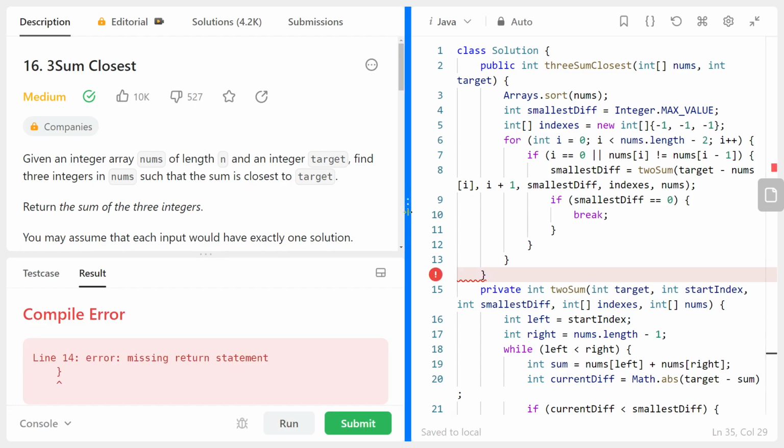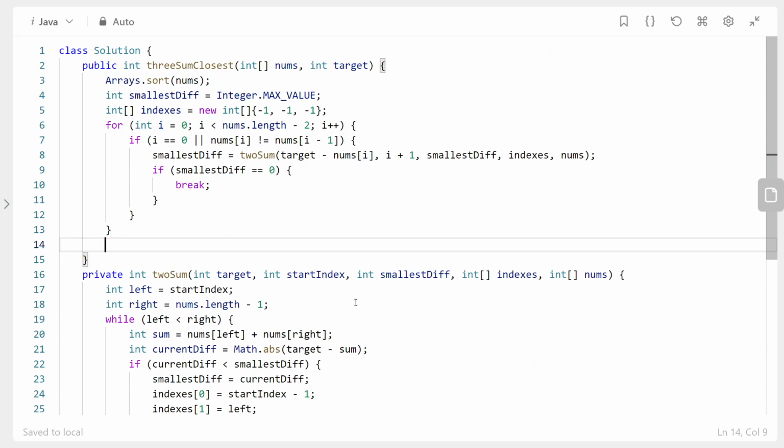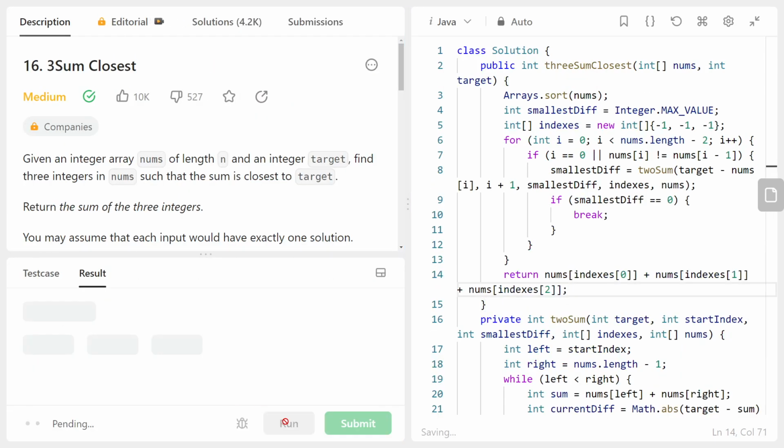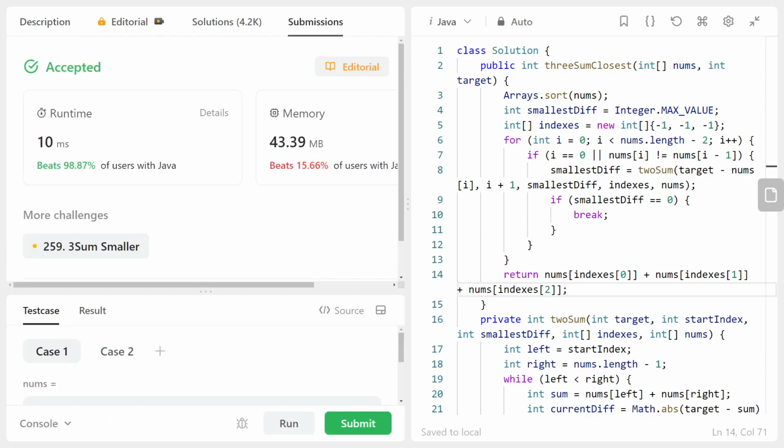Oh, oops. I went a little too fast, sorry. So now that we have these indexes, we've got to return the sum. At nums, we know where the indexes are now that have that answer. So that's nums of indexes of 0 plus nums of indexes of 1 plus nums of indexes of 2. Okay, great. And then we'll submit it. All right, and then it passed.